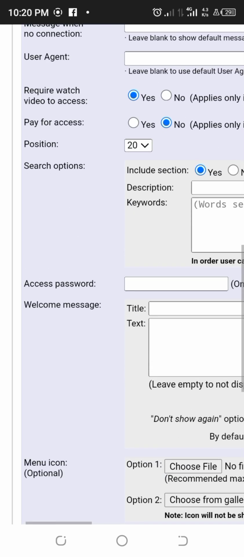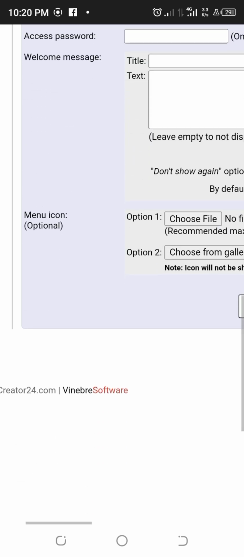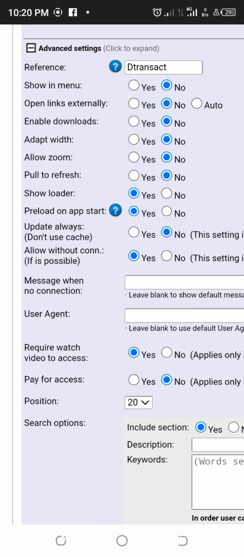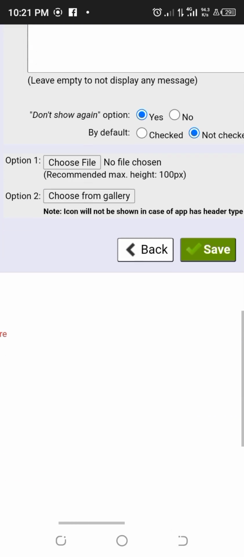Open the page you want users to visit, for example a page you want users to watch an ad before visiting. You understand? So initially here it will be no for this request, it requires watching a video for ads. You click on yes here now, and after that you save.